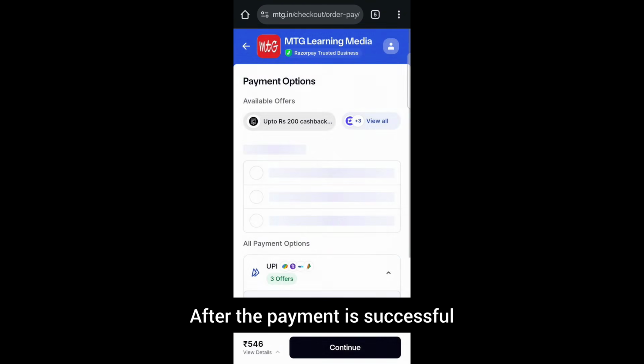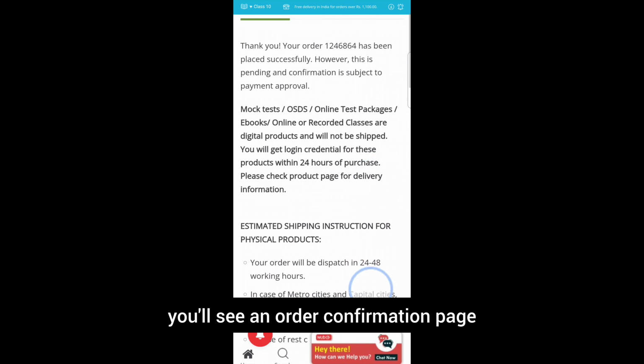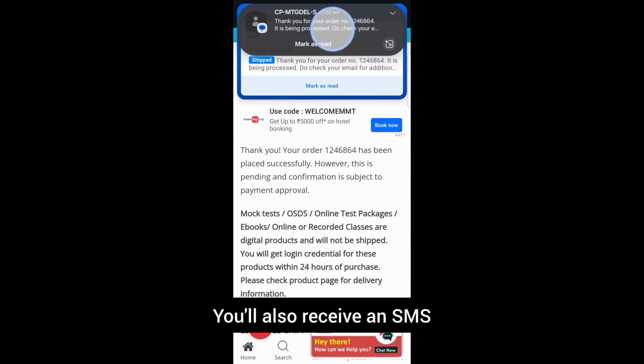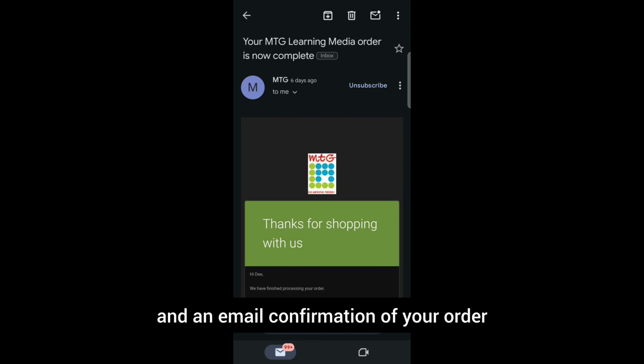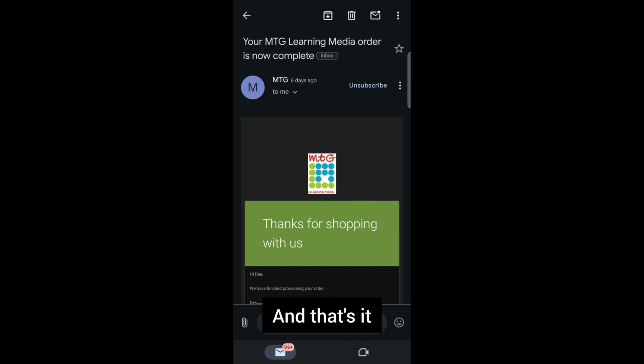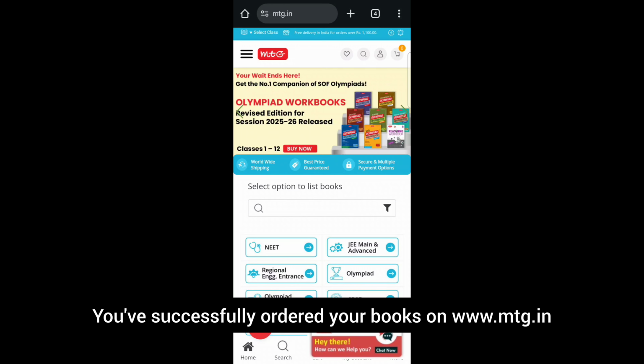After the payment is successful, you'll see an order confirmation page. You'll also receive an SMS and an email confirmation of your order. And that's it. You have successfully ordered your books on www.mtg.in.